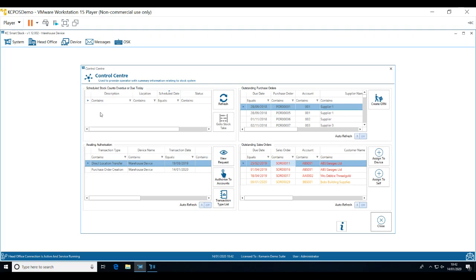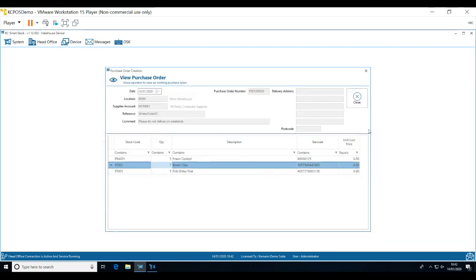I can have a look at all of my scheduled stock takes that are either overdue or due today. I can have a look at anything that's awaiting me to authorize it. So I can see I've got a location transfer awaiting authorization, and I've also got a purchase order awaiting authorization. I can simply select these, have a look at it, and then say yes, I want to go and actually authorize that to account as well.